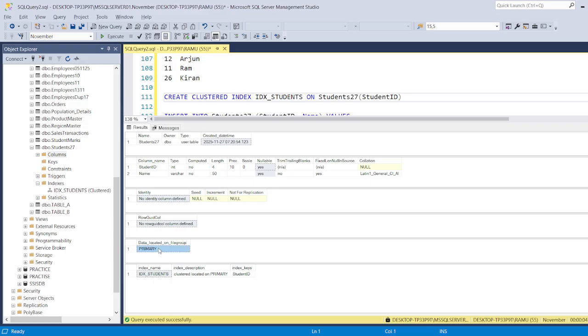So you can see the file group, whether it is primary file group or secondary file group, it will tell you. And you can see indexes. You can see IDX students. This is the index name we have created. You can see clustered, located on primary file group, and on which column? On student ID column. This is how you will get it.